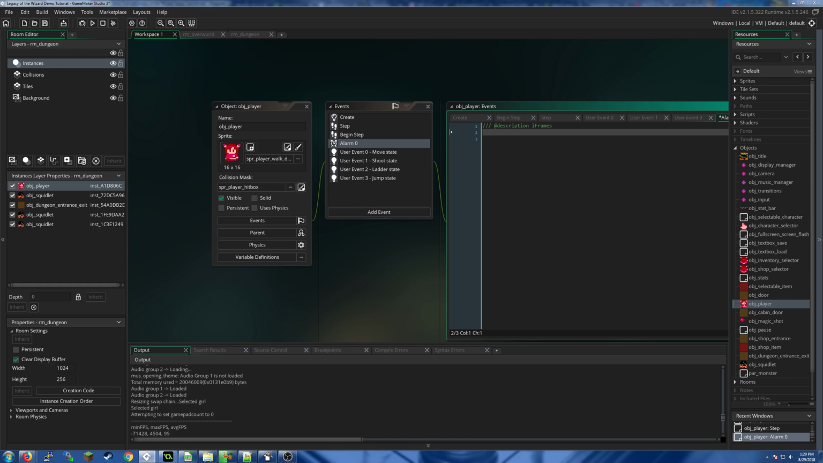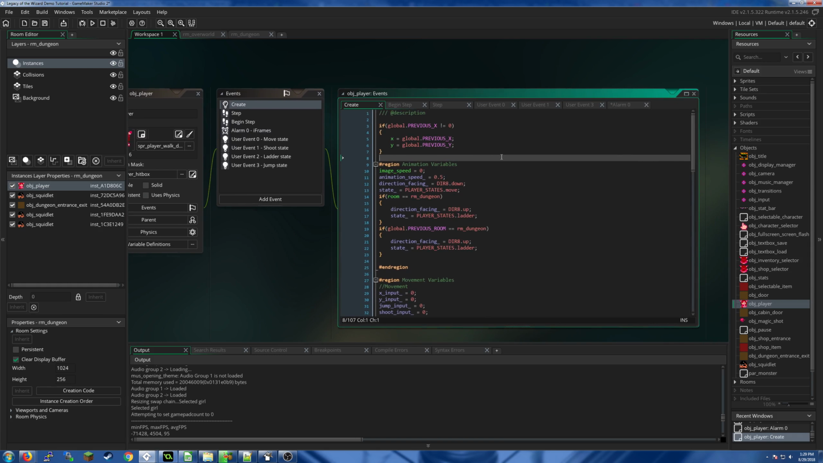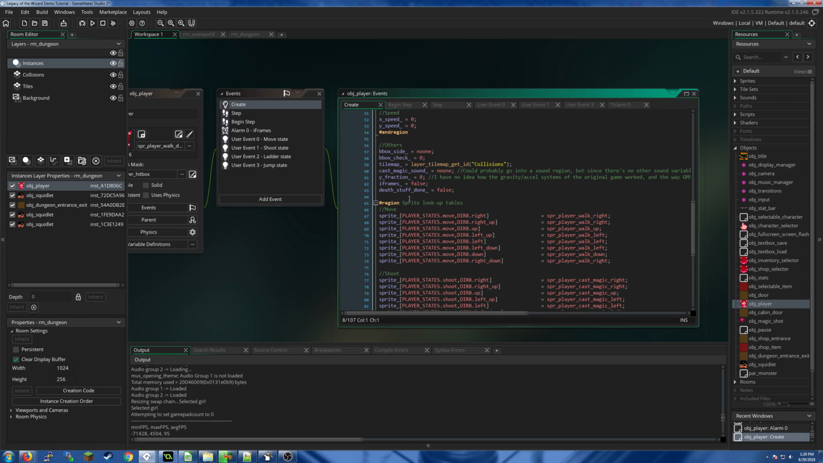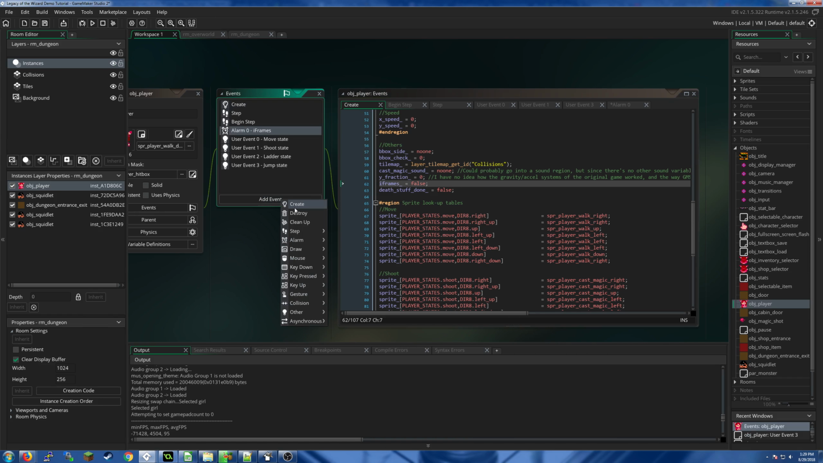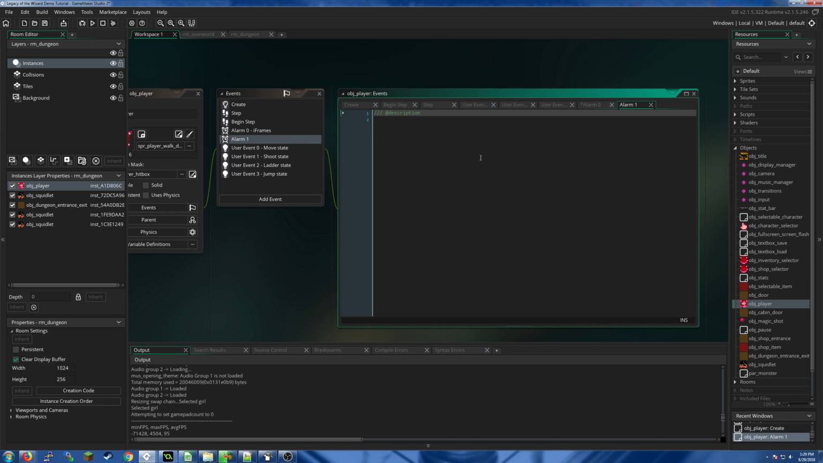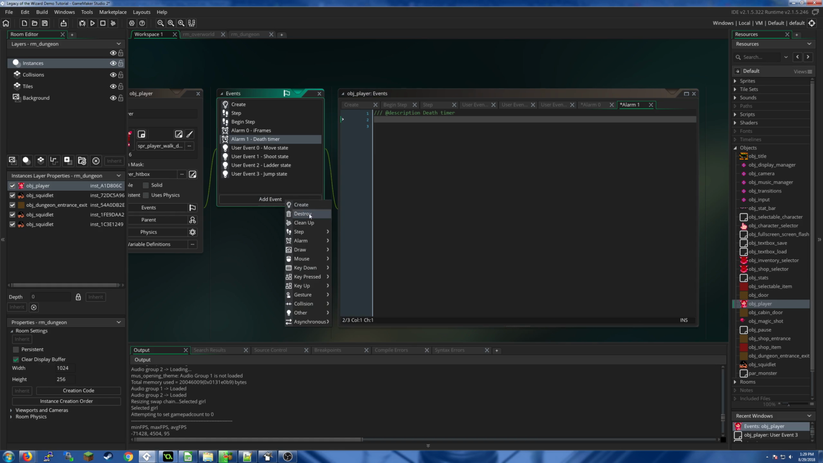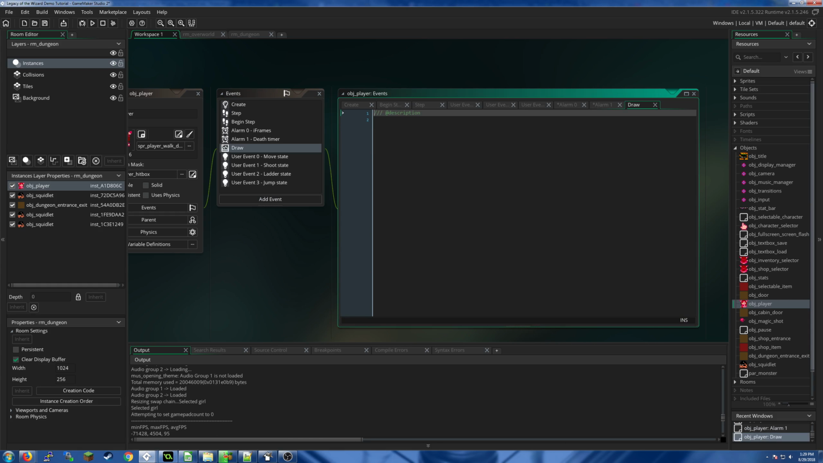Set up an iframe alarm for the player. Again, iframes equals false when we reach 0. And make sure we have our iframes stated in the create event, which we should. And let's add another alarm here. We need a death timer, and this will govern the death effects. So when you die, you kind of spin around and do some other stuff. So using this death timer will handle all that stuff.